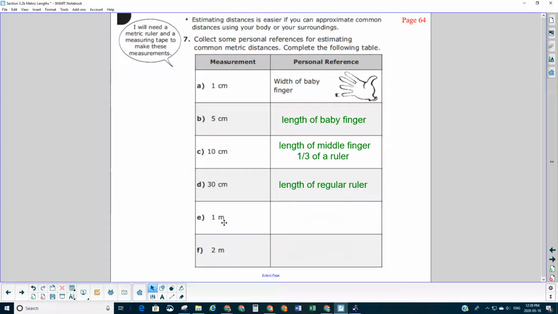How to estimate a meter? Well, we have something called a meter stick, and you see those in the school, in all the math classrooms and the science classrooms. Those are a meter long. So if you're trying to estimate what 2 meters is, I usually just measure or estimate 2 meter sticks right next to each other. Another good personal reference for 2 meters is that's almost how tall I am.